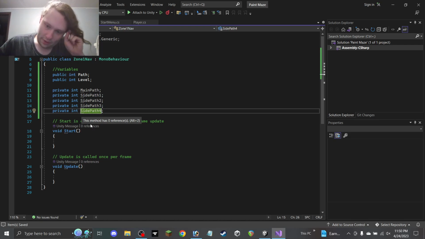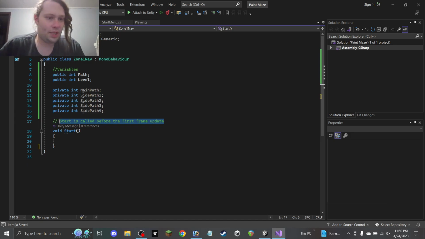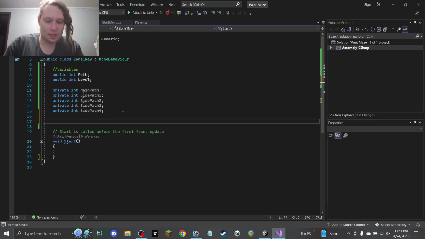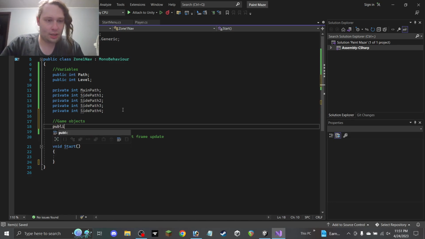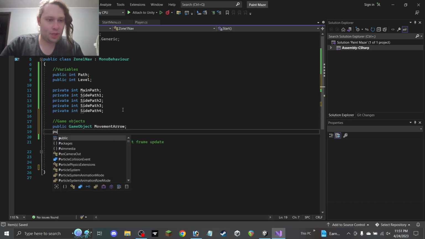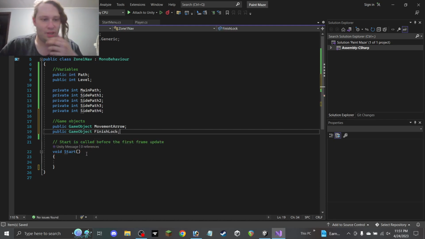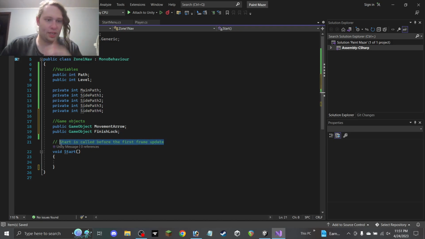Now, the variables do not change in the zones. The only thing I feel would change in the zones is certain things for the pop-ups that we plan on adding. So we don't need update, at least I don't think we do. We'll see what happens. And of course, game objects. I need a public game object. We'll call this one movement arrow, and a public game object finish block. Can't forget about that.